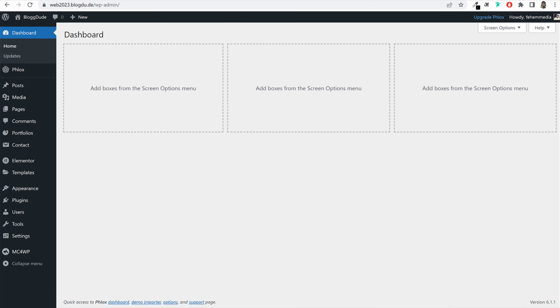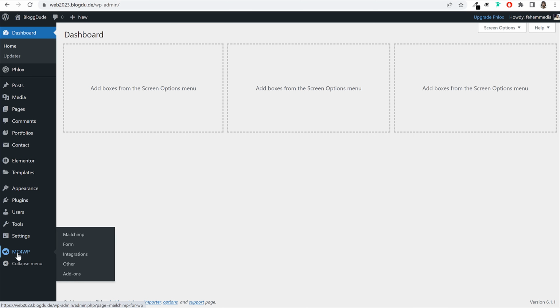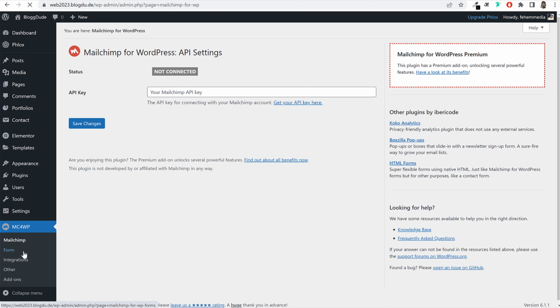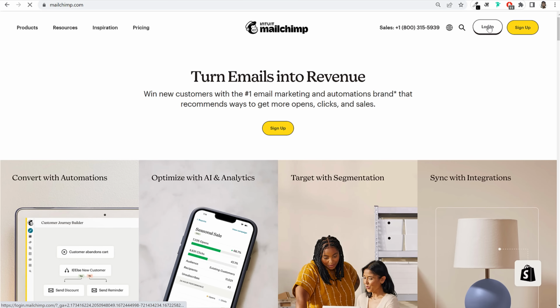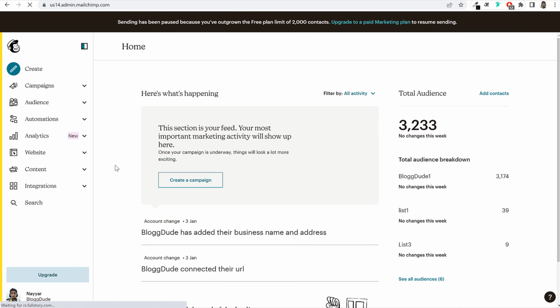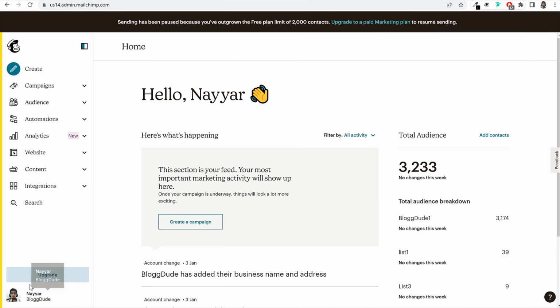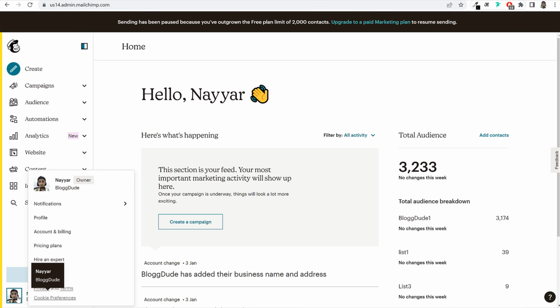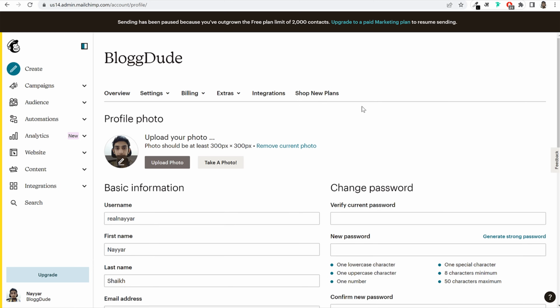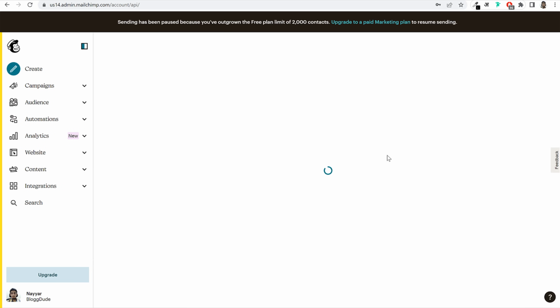Now I'll just show you the basics of how you can use this newsletter feature. First of all, you need to click on MC for WP, MailChimp for WordPress. You need to connect your website with MailChimp by entering your MailChimp API key. So you can go to mailchimp.com and log into your account. Once you log in, you will see your profile at the bottom left. Click on your avatar or your profile picture. Click on profile. And here, click on extras, API key. And you will get your API key.